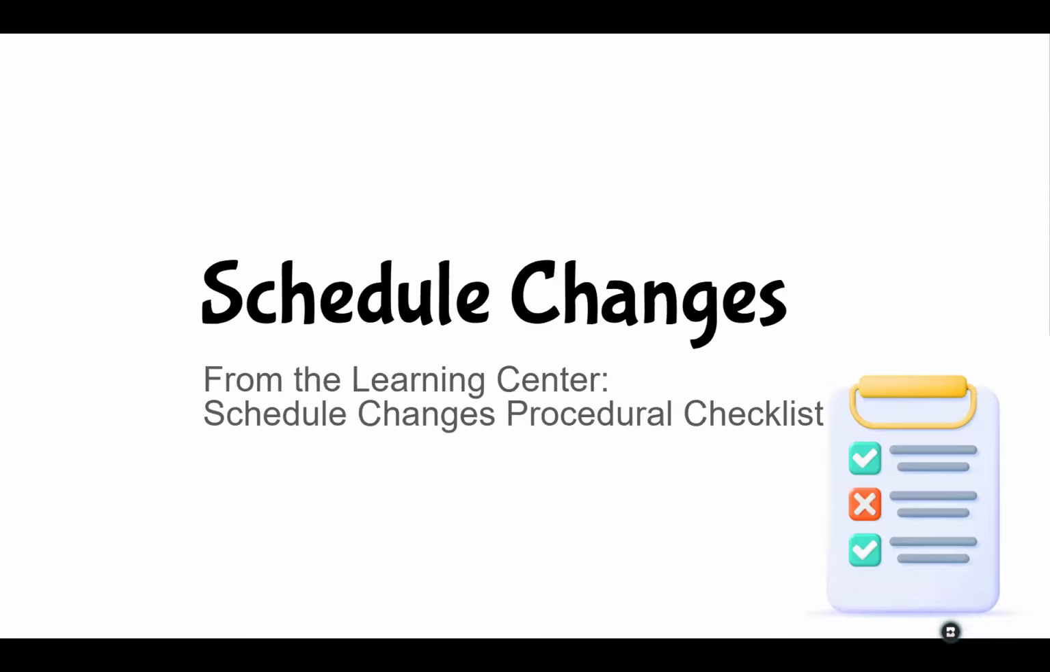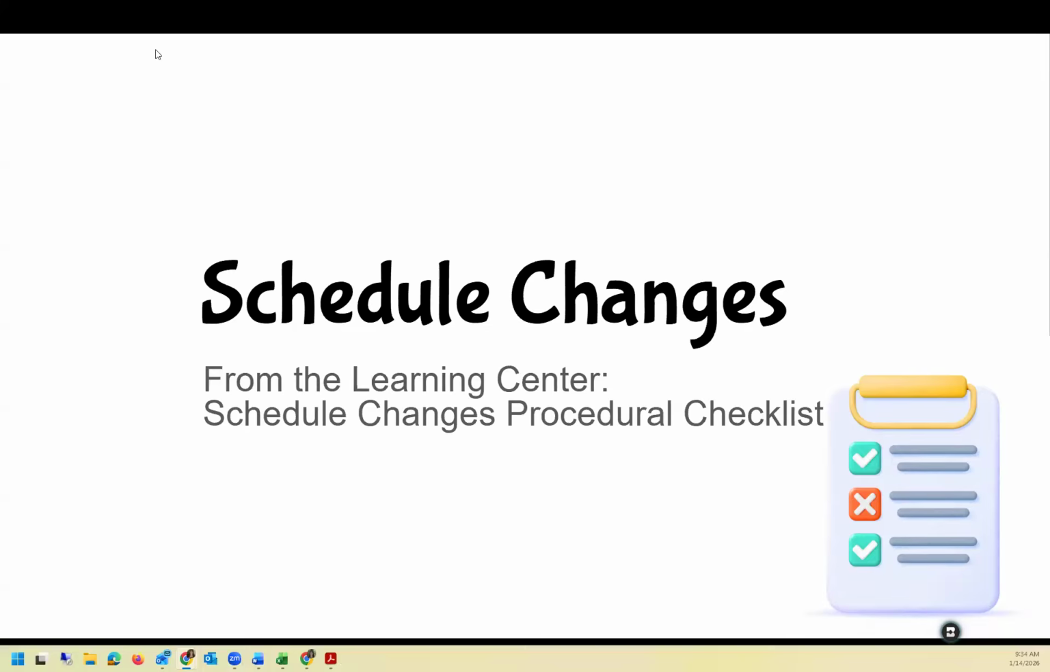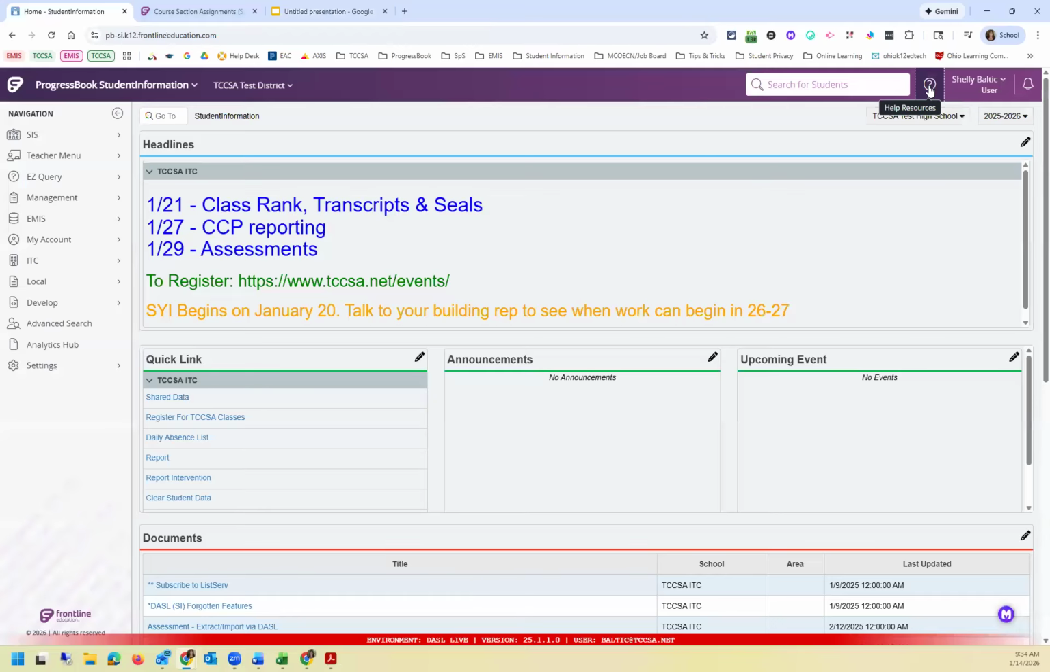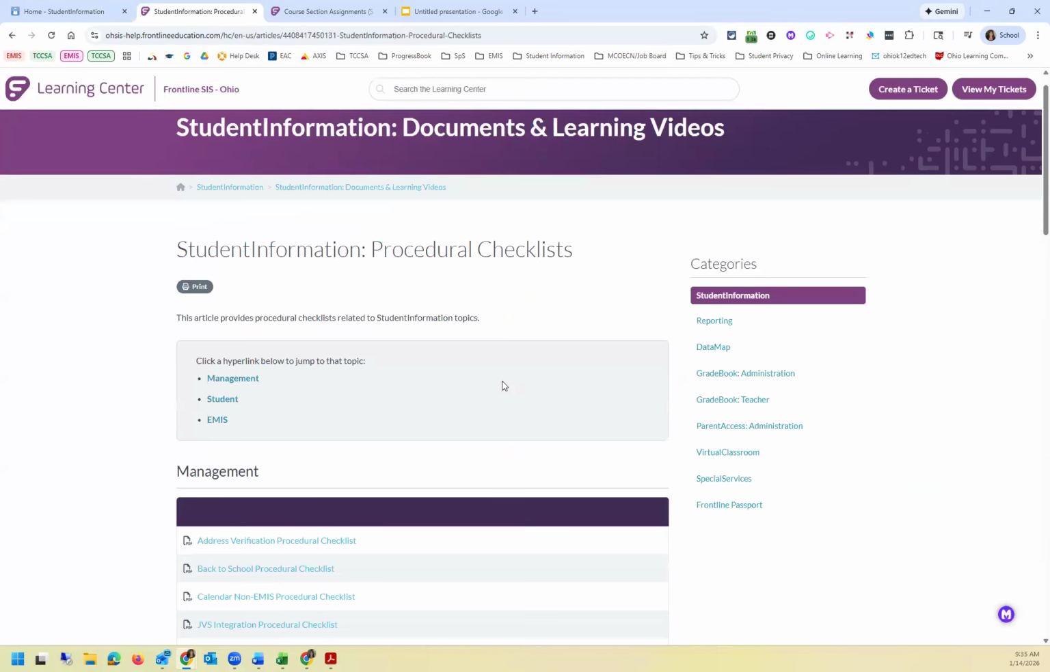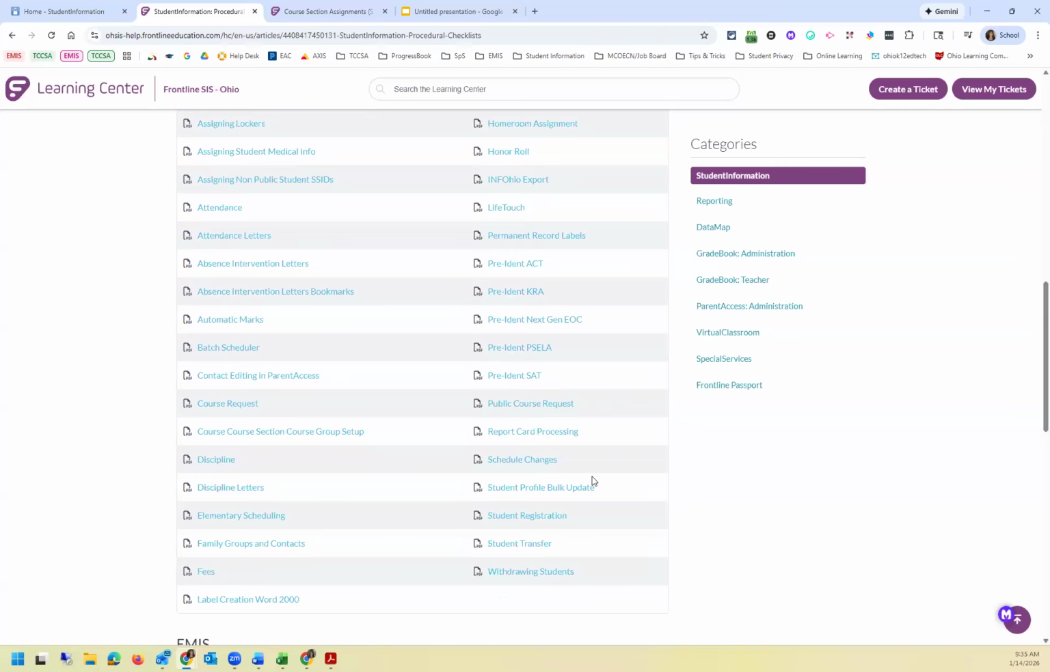So we are going through the document that is a procedural checklist. It is in the Learning Center. So let's look at that. If I go to my Learning Center and under student information and then my procedural checklists, I have underneath student one that is called schedule changes. So not everything in the schedule change procedural checklist can be done at this time since school has already started. I am kind of going to go out of the order.